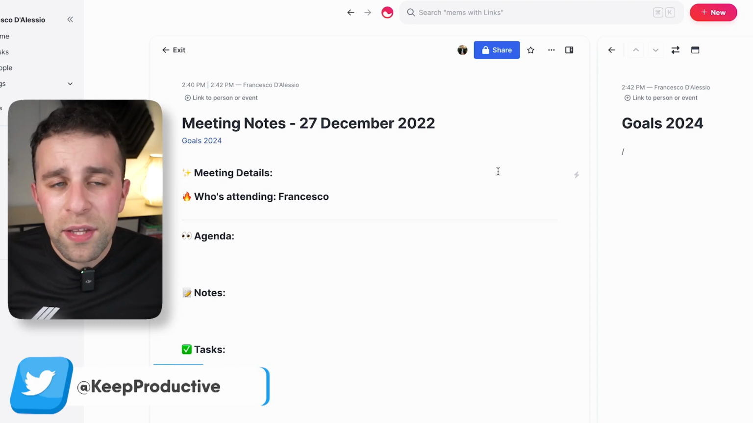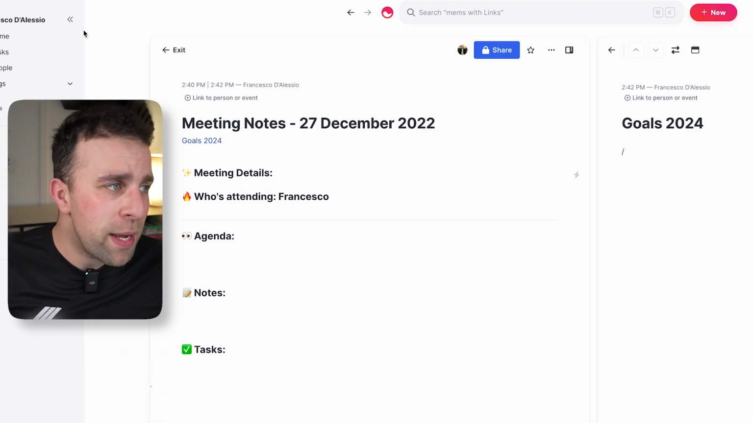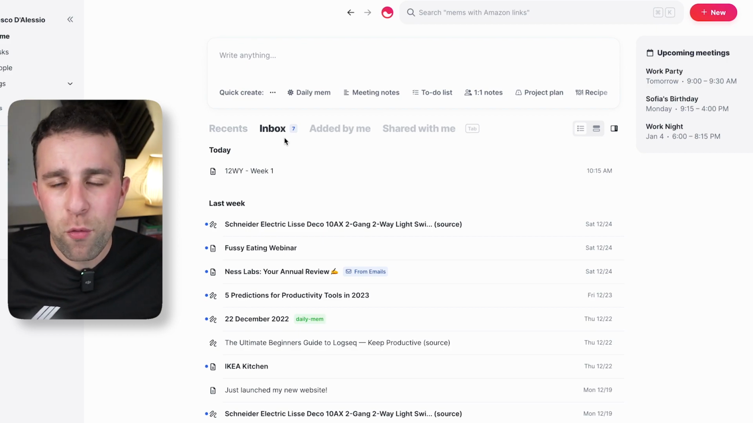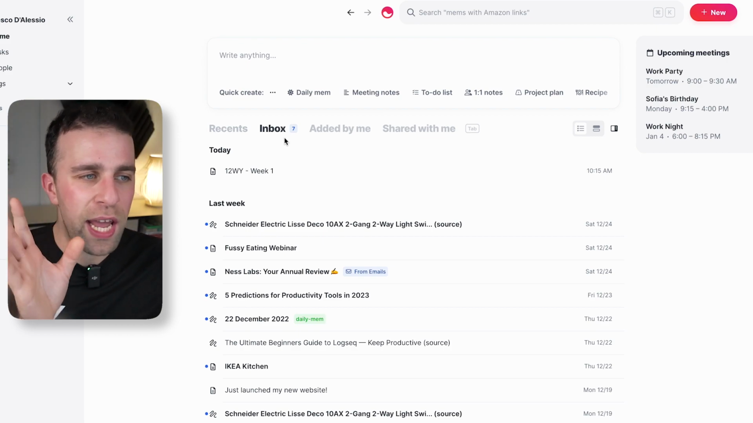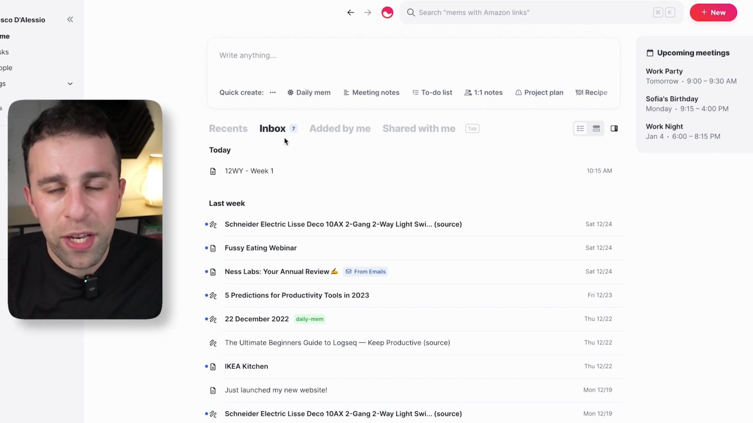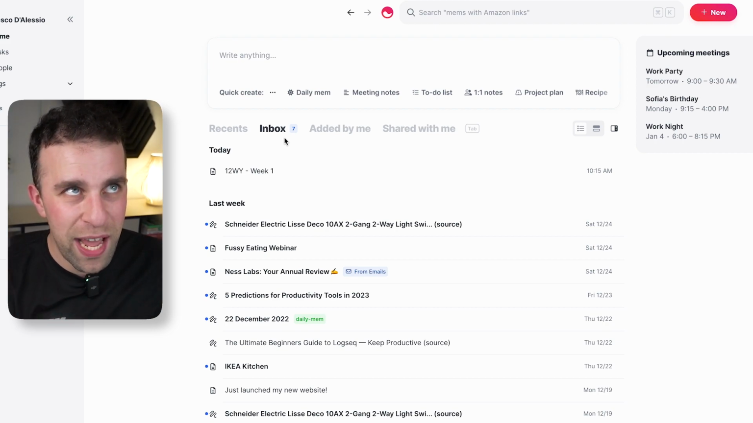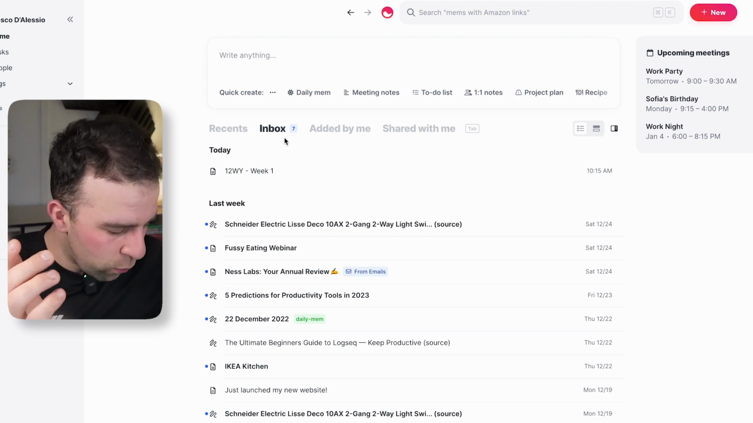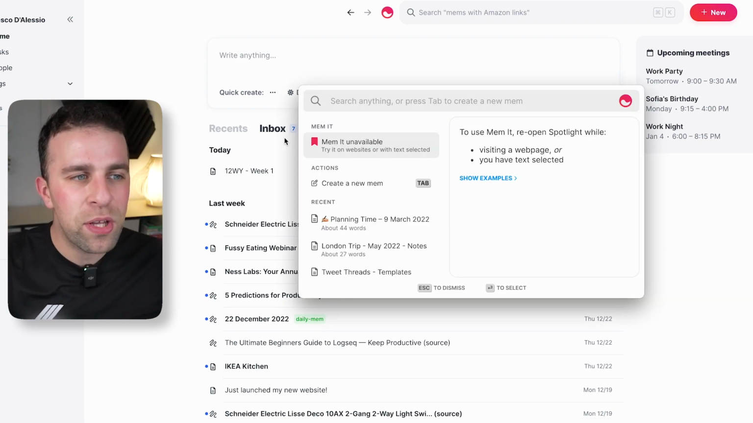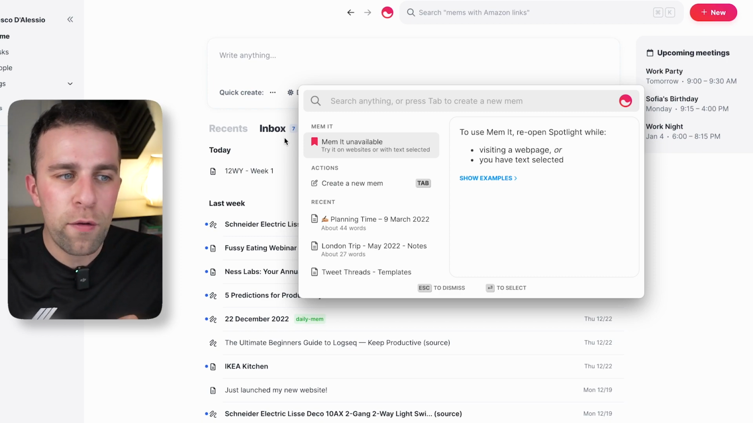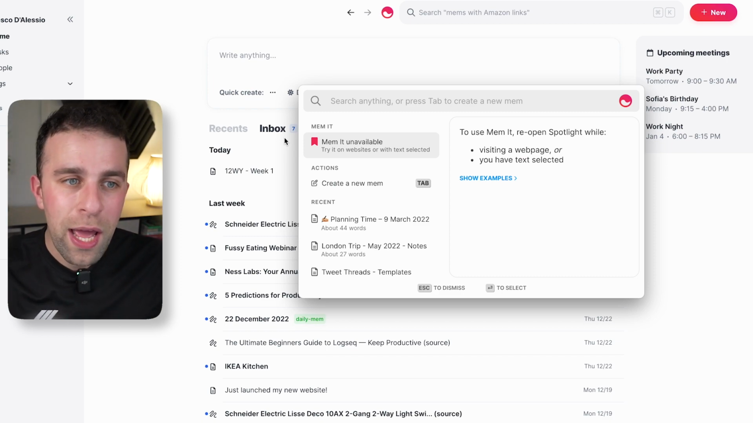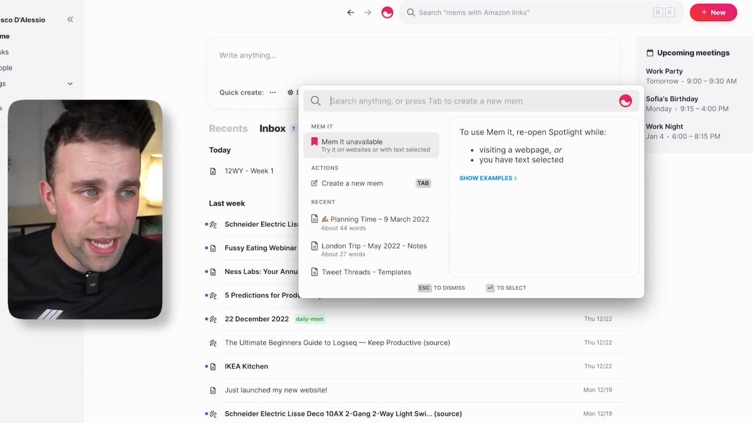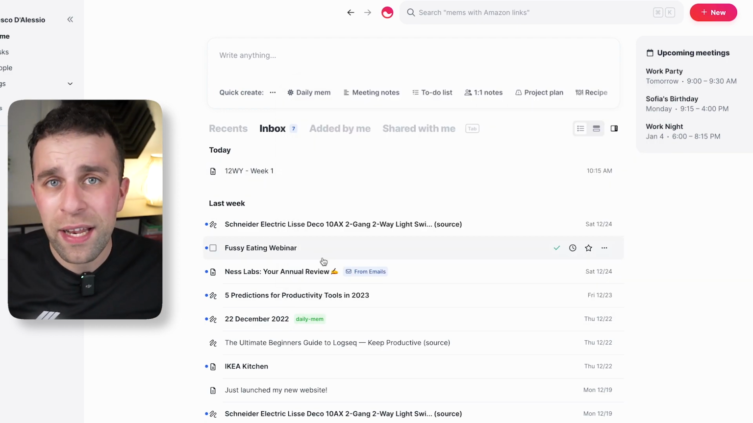So one of the other things you can do inside of Mem is utilize an inbox. So you have an inbox area where anything you want to capture goes here. Whether that's a tweet you want to capture using Mem it inside of Twitter, whether you want to capture it using Mem Spotlight, which is essentially Mem's capture function. So you can do this over the top of anything you're working on and capture the website, text, whatever you like into Mem easily, and or anything you send in through email.